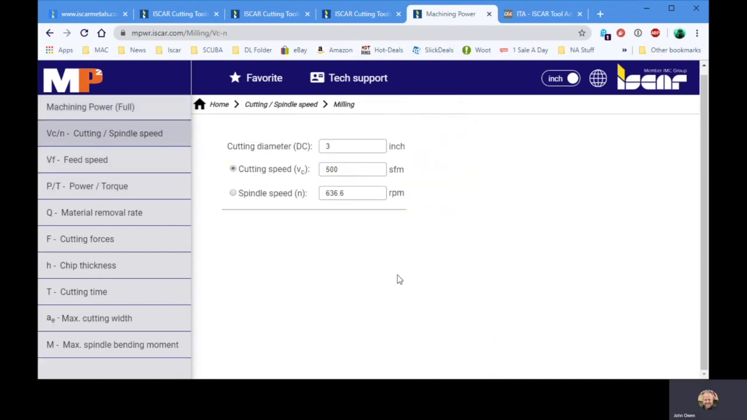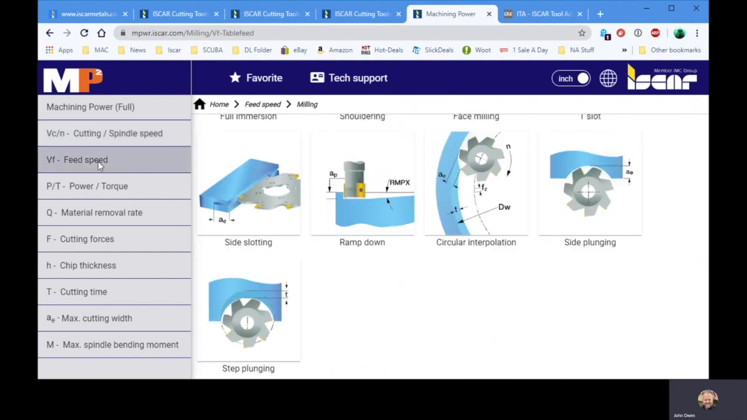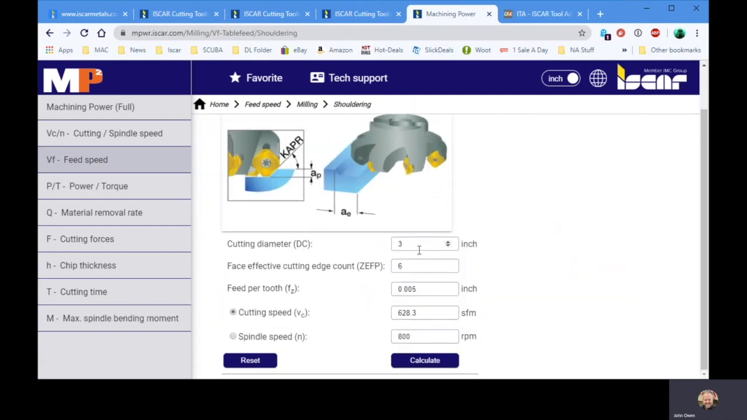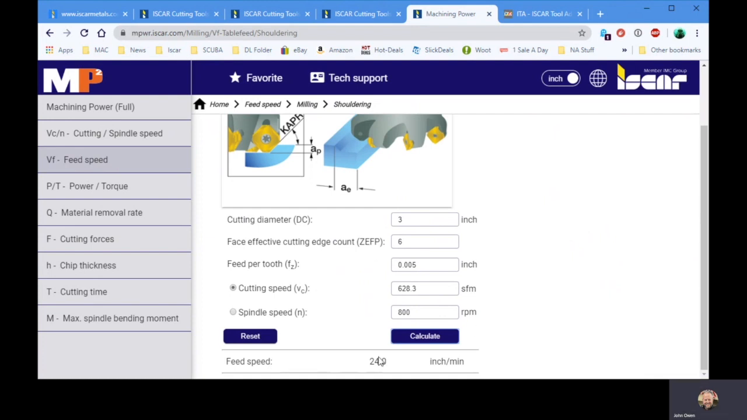the chart here, so we have a 3-inch cutter, you see, 500 surface feet, which is 636.6 RPM. You can put this in here if you want to go backwards. If you want to go 800 RPM, it tells you what that surface footage is. Go down to the next here. For feeds and speeds, we'll go, there we go, shouldering. So again, it already has the 3-inch, 6 flutes, 5 thou per tooth. All the information's there. Calculate, 24 inches per minute.